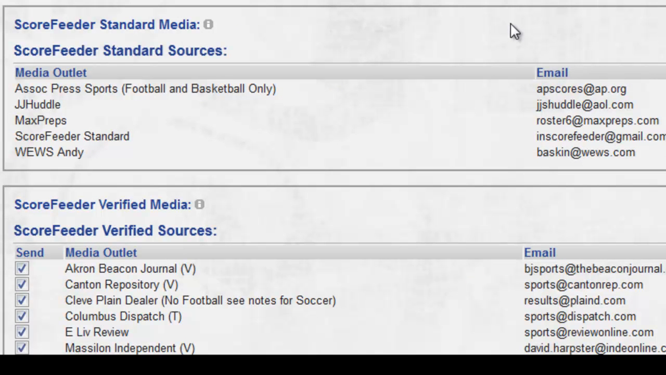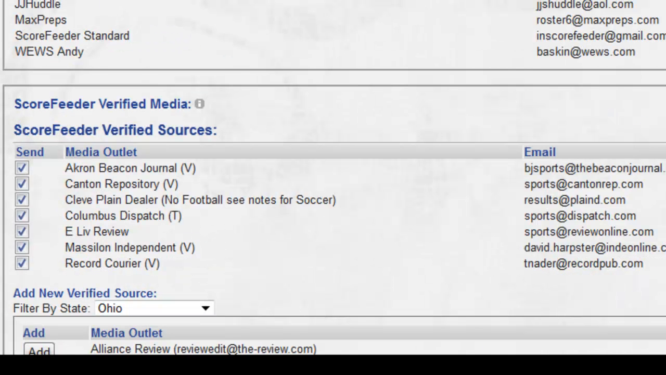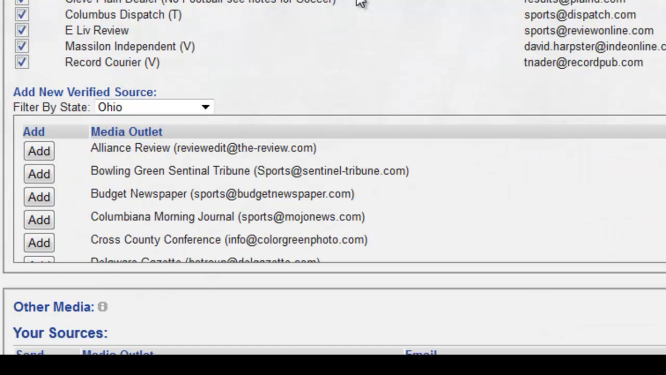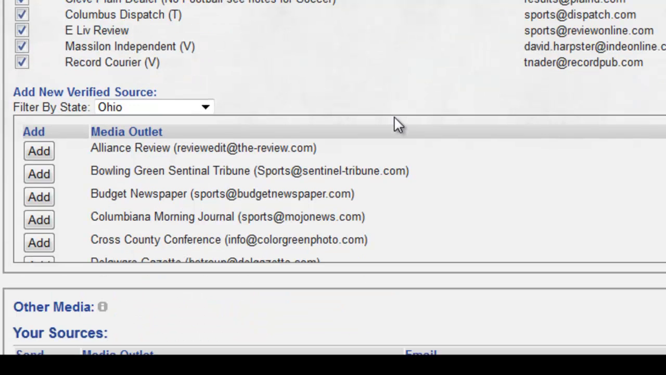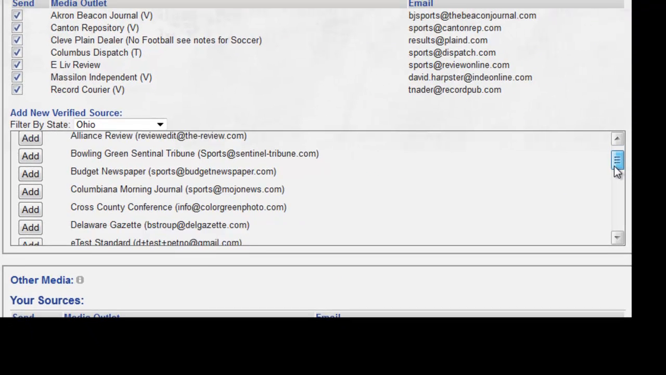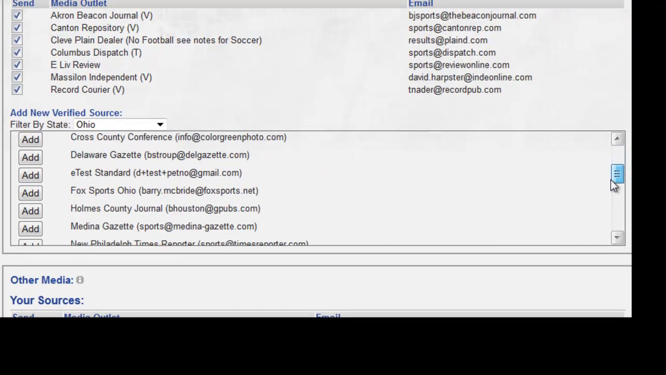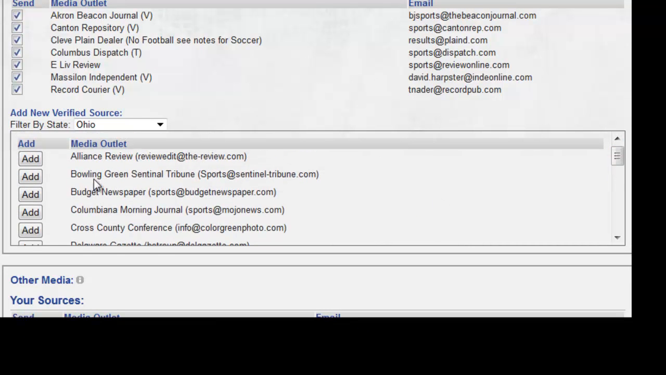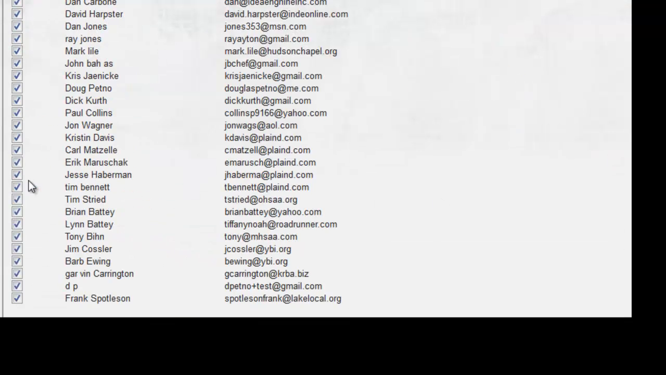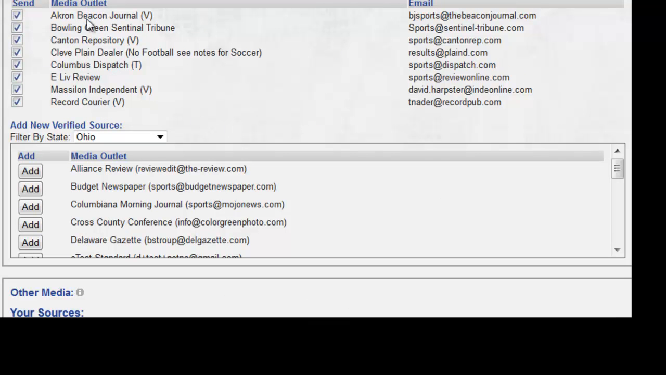One is standard media sources. These are media who have actually already requested to receive the scores for your school. The second area are verified media, and these are media that if we have them for your area, you can click on. There's a whole list of them. These are Ohio schools, right, or Ohio media right here. You can click on any of the media in Ohio, for example, the Bowling Green Sentinel Tribune, and it will be added to the list.